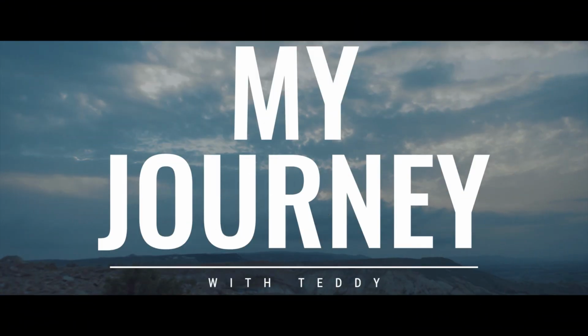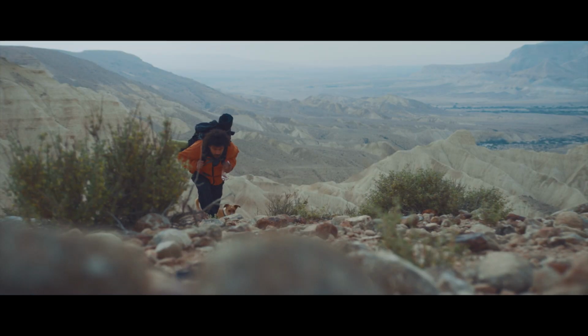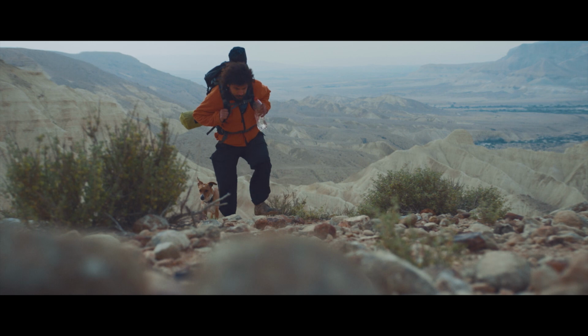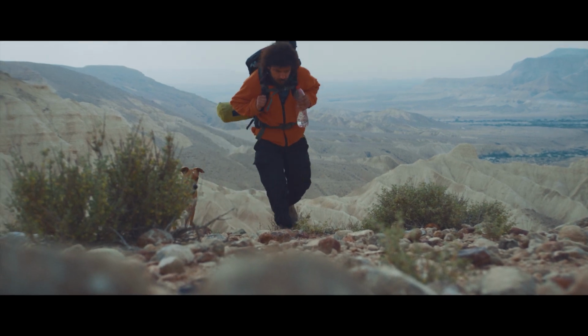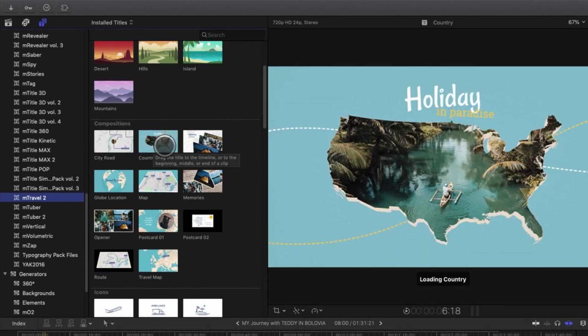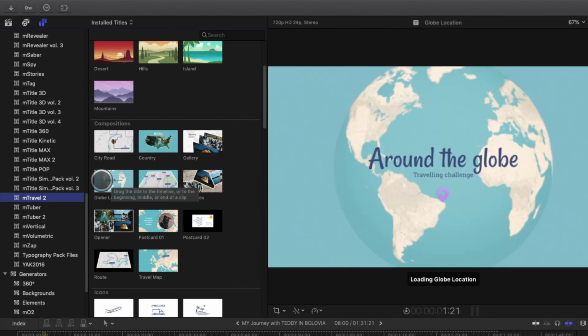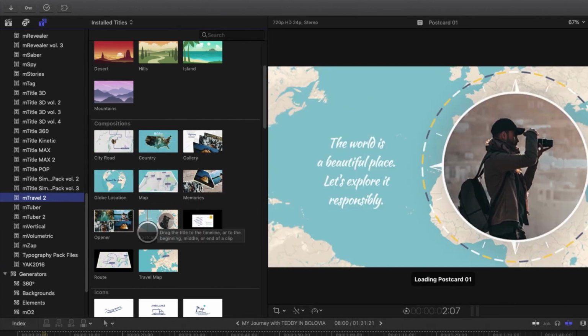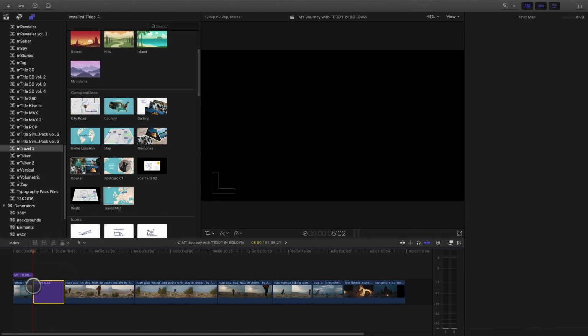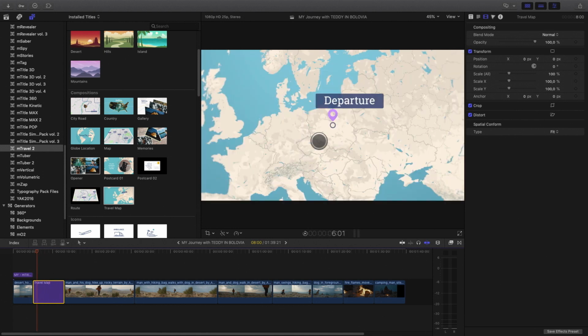Animated graphics can also help to give some context to your video content. For example, if you are vlogging in the middle of the desert, like this video, a nice animation with a map can help to quickly localize you. I will use the brand new plugin MTravel 2, which provides many tools like backgrounds, composition, animated icons, overlays, and typography elements. I will drag and drop the travel map element, which is awesome to create animation on a map.